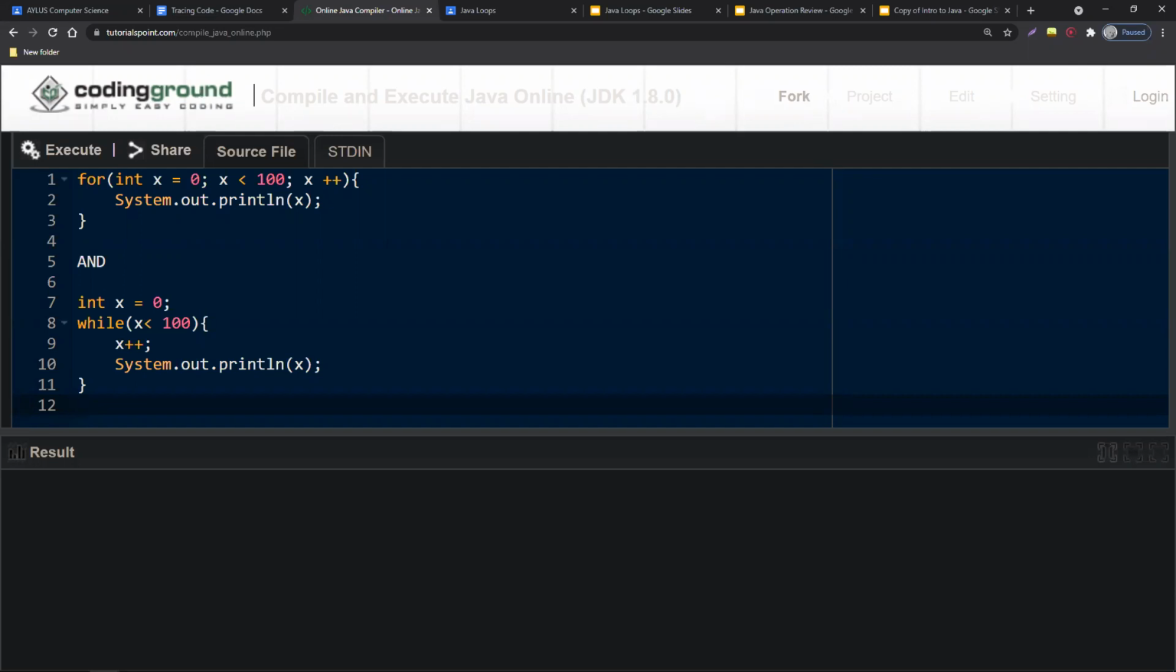So if we run through the code, we initialize int x equals 0, and then we check 0 is indeed less than 100. And then we add 1 to x, and then we print it out. So by the time we get to the print statement on the first loop, the x that we print out is actually 1. It's not 0. So we end up printing out 1, 2, 3, 4, 5, all the way up.